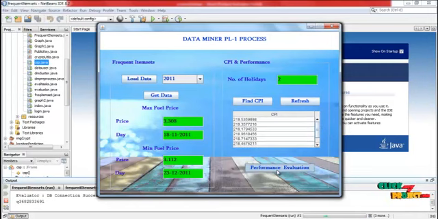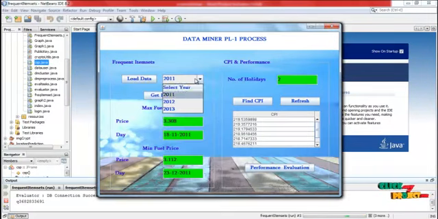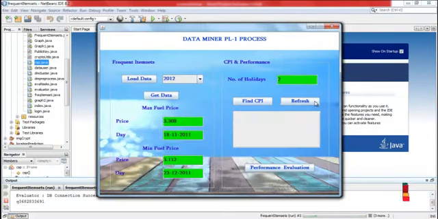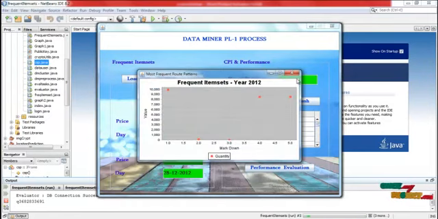We get the data: maximum fuel price, minimum fuel price, number of holidays, and the customer price index. For 2011 we get the performance evaluation, and for 2012 we get the data. Based on that we get the CPI, and this is the performance evaluation.